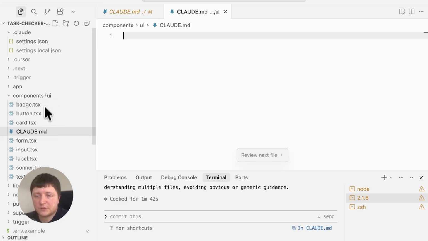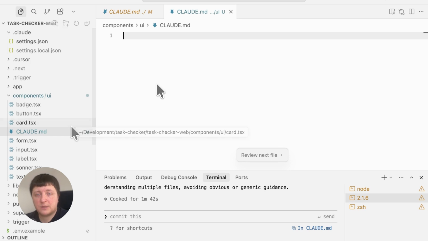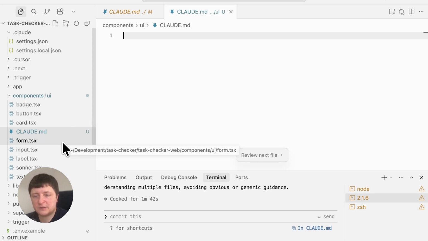For example, here we have components. So we can make this Claude.md inside components to be specifically about components. Now, when Claude will work with any file from this folder or subfolder, it will use this Claude.md. But if it doesn't work with these files, it will not use it. So you don't spend context on things that are not relevant at the moment.